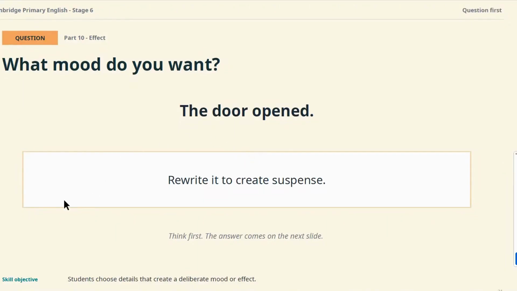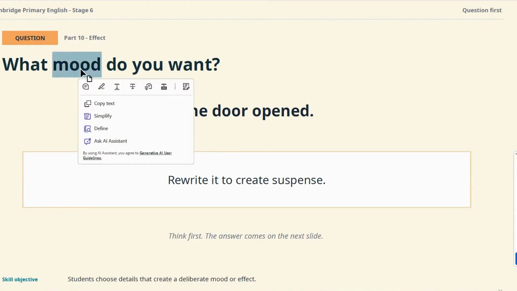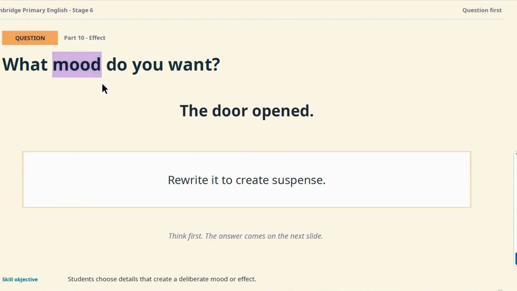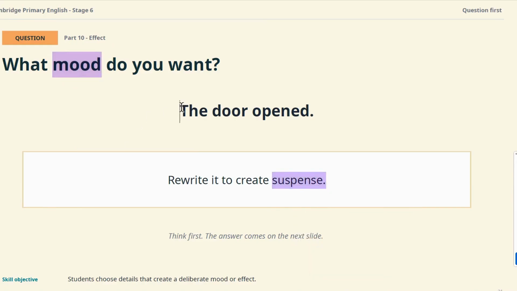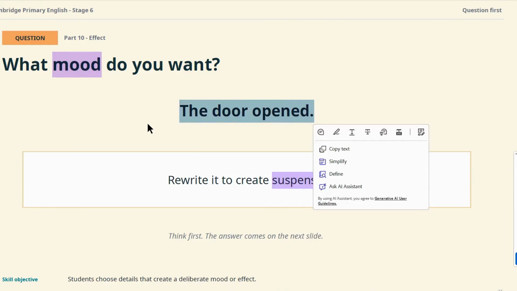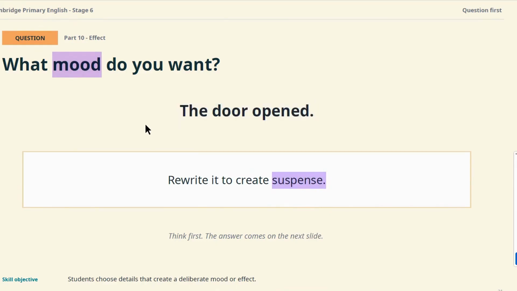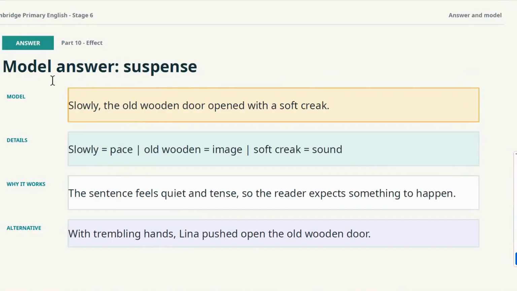Okay, so the door opened. Can you choose a mood? Can you make it more suspenseful? Choose your mood. I'm going to make it more suspenseful. I need to add some suspense to this one. The door opened. I'm going to make it scary, something creepy. Let's see what happened here.